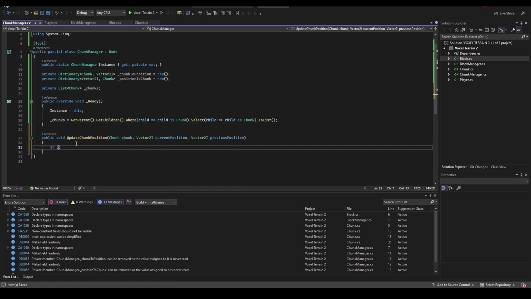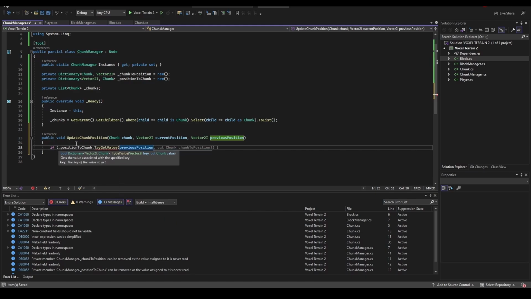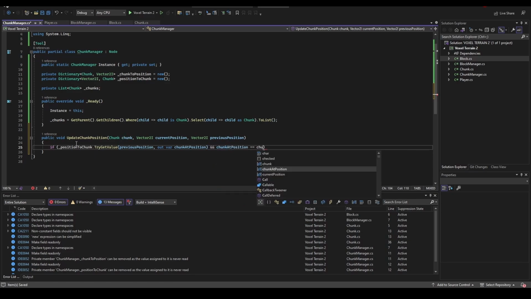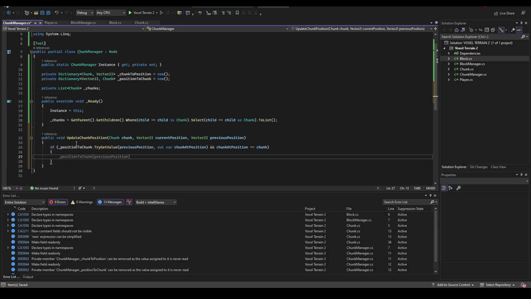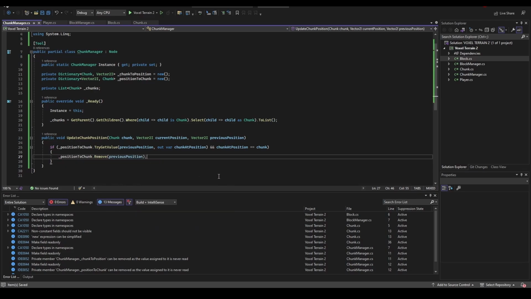What we're going to do with that is look at our dictionary of positions to the chunk at that position. We'll try to get a chunk that was at the previous position. If it exists, we will have it as a variable called chunk at position. And now if that chunk at position is equal to the chunk that we're updating, then we are going to remove it from our list.